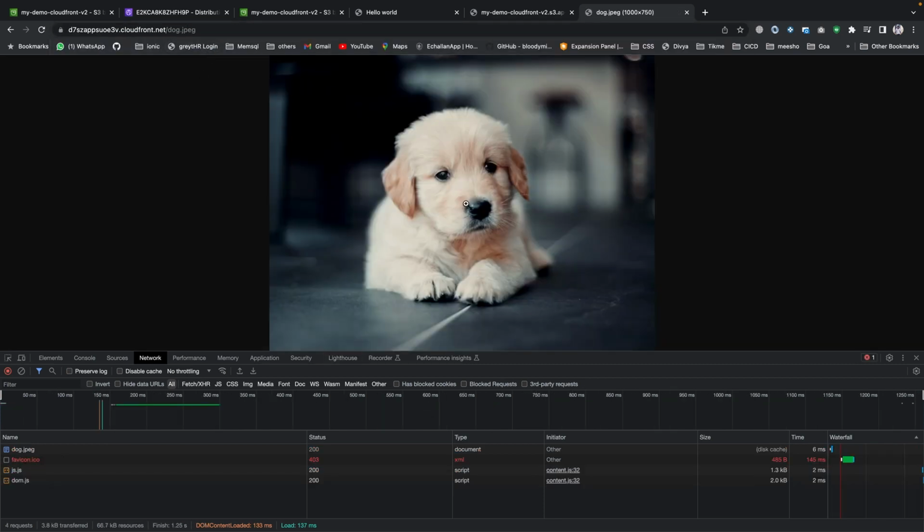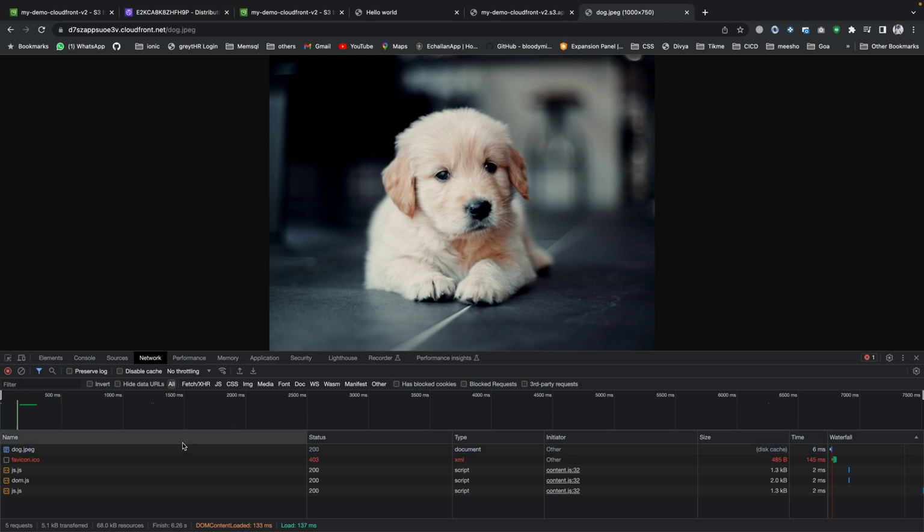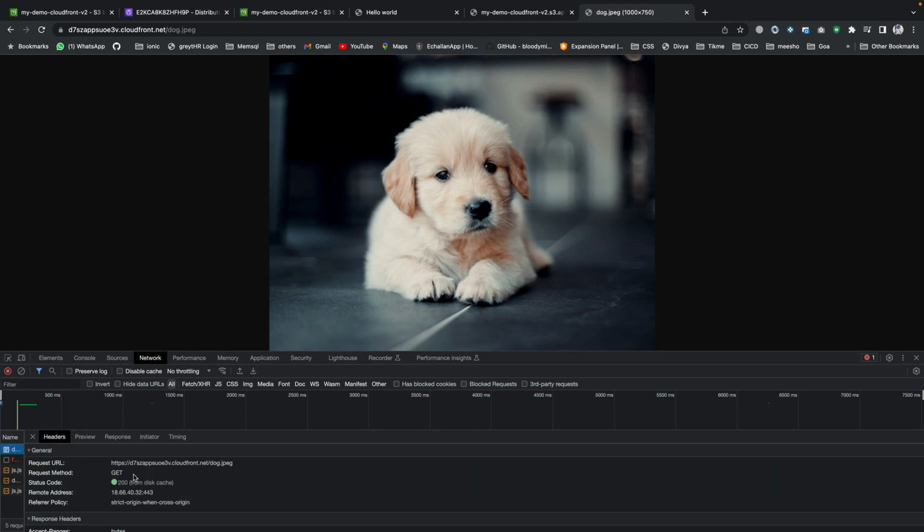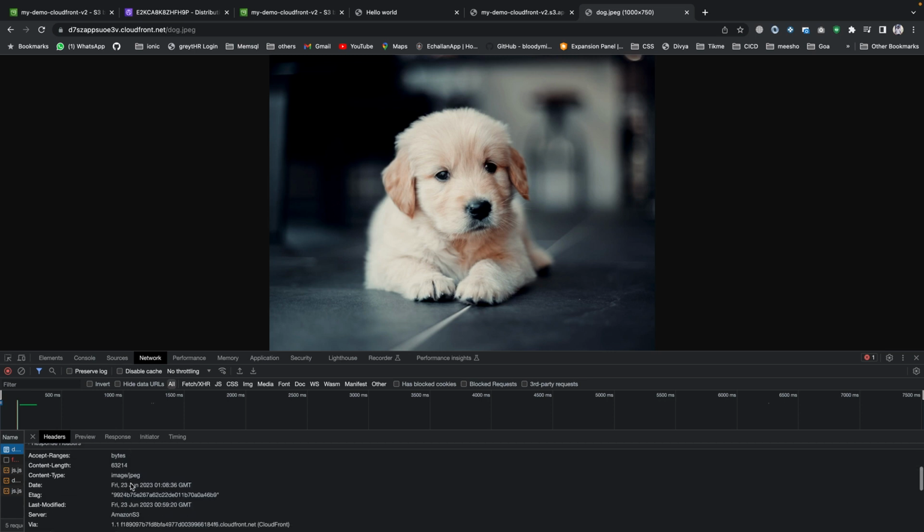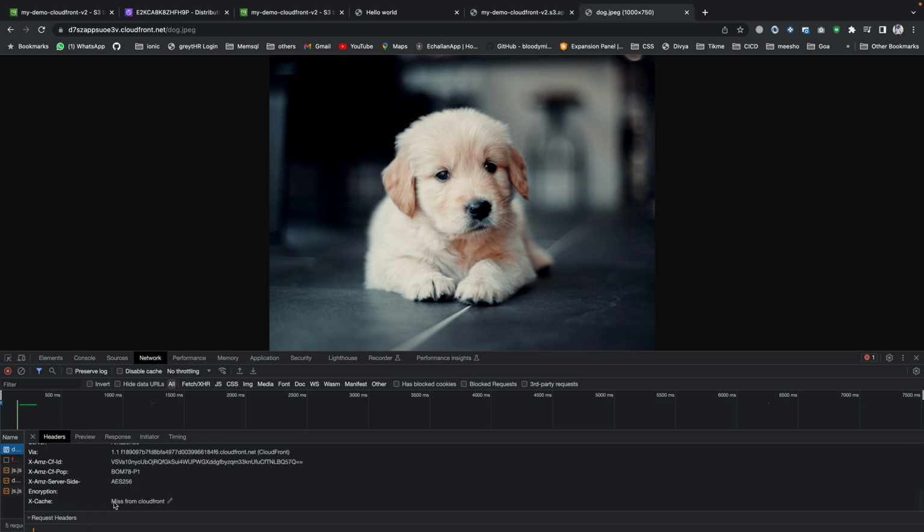So I got my image. I haven't made this image public in S3, but we are still getting it through CloudFront. If you see the doc.jpg, the response is 200, and it is from CloudFront, and the encryption is missing from CloudFront.